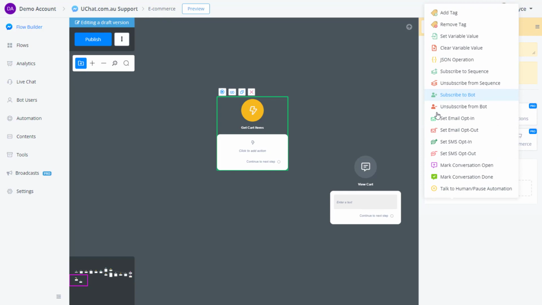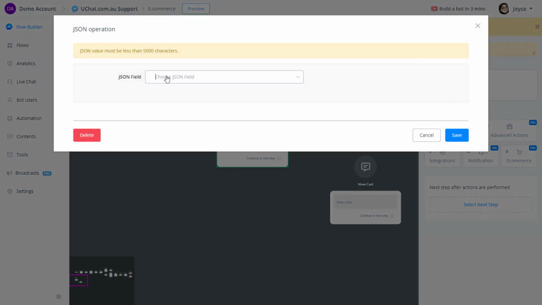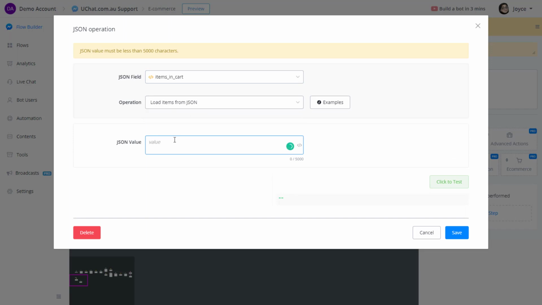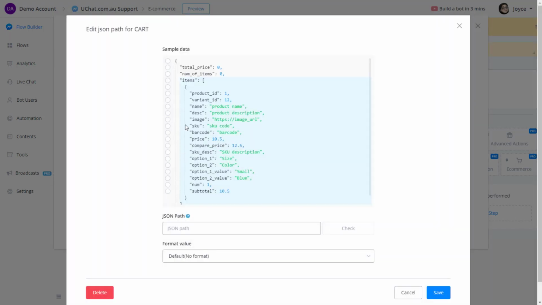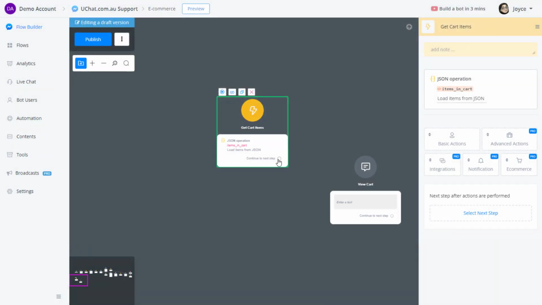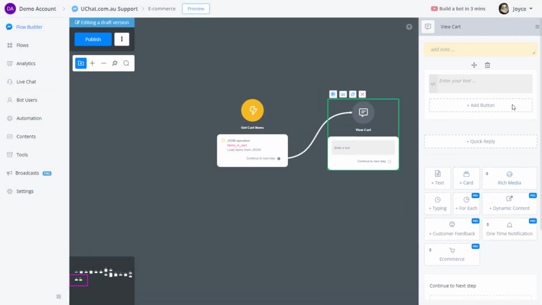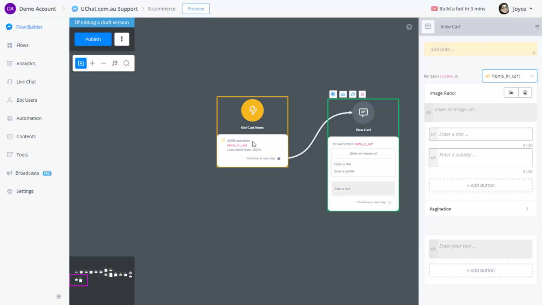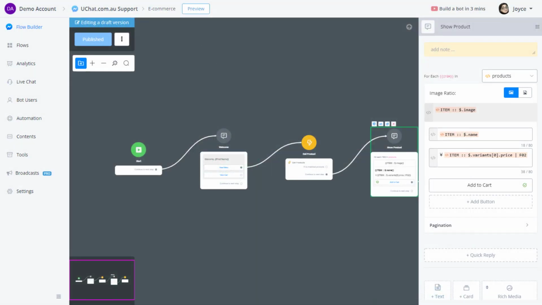Okay, so let's get again JSON operation, edit, cart. I'm going to save all the items in this JSON variable. Again, load item from JSON and cart. So I'm going to save all of this to the JSON. Okay, and then after that, let me get a for each items in cart to show that.